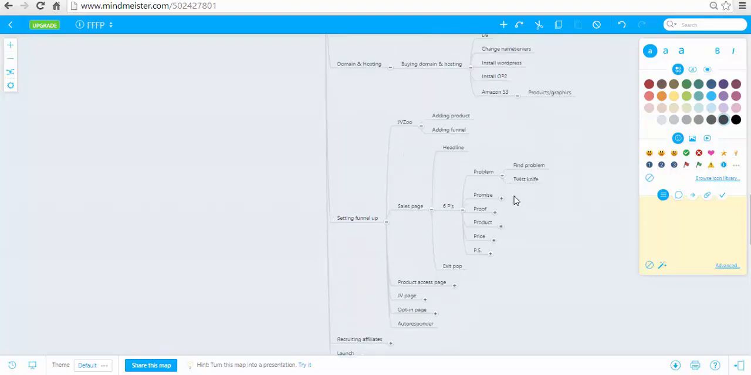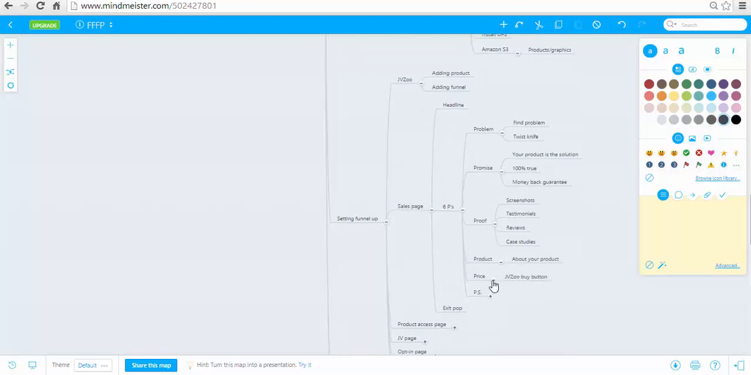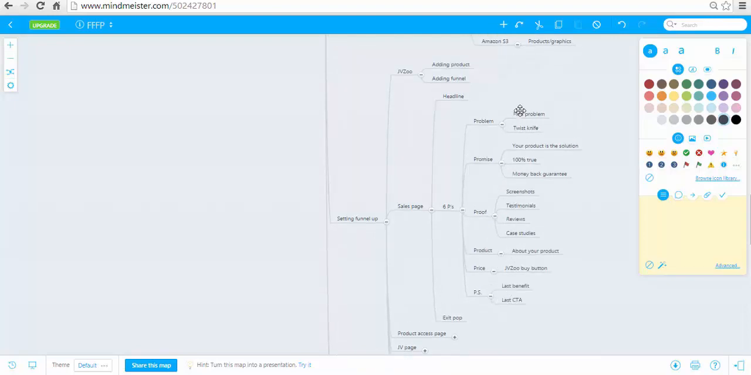Okay, so if I was to open all these up again, I've got different details that I need to cover in each aspect. Okay, so for the sales page, I go by 6 P's, so problem, promise, proof, product, price, and PS. Okay, and I've got a little bit of detail for each of these, each of the 6 P's. So this is already giving me a massive head start.